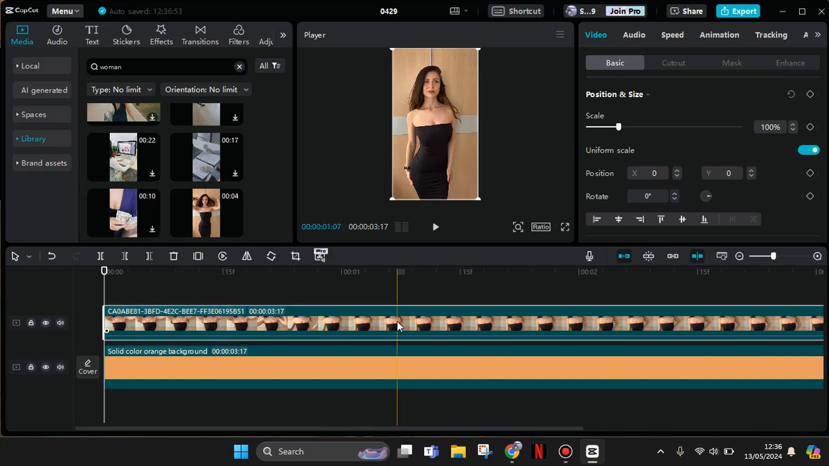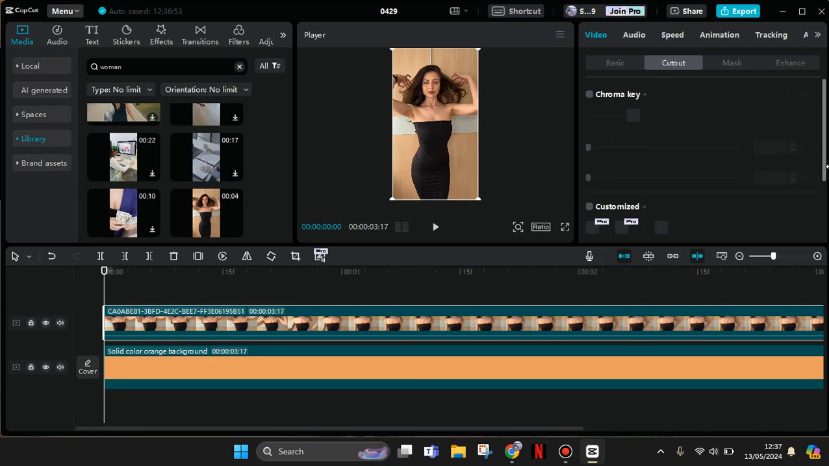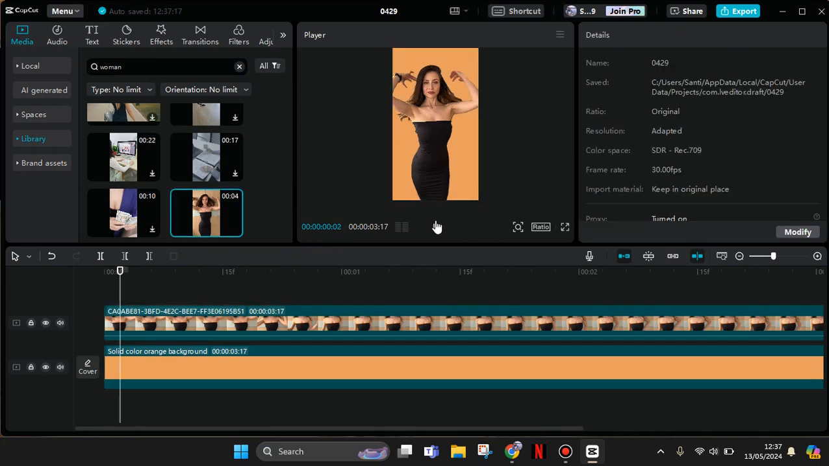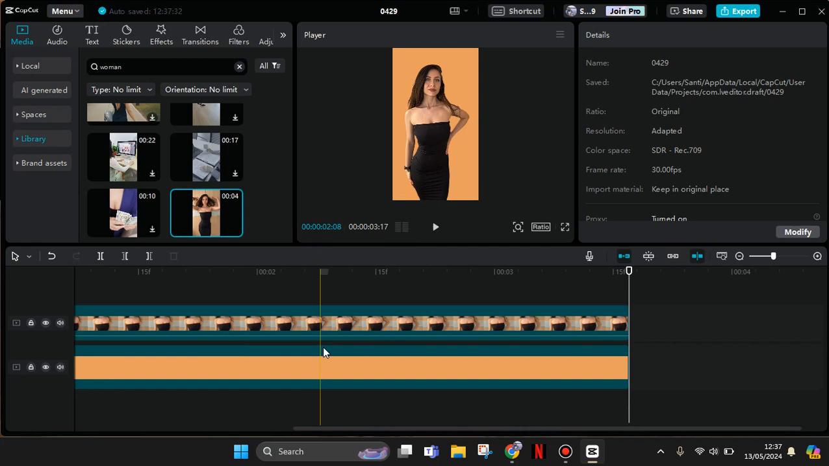So click on the overlay, go to cut out, and here I'm going to just use the auto cutout. So the auto cutout is complete. Now the video background is removed, and just like that I've already added a video overlay to the photo.